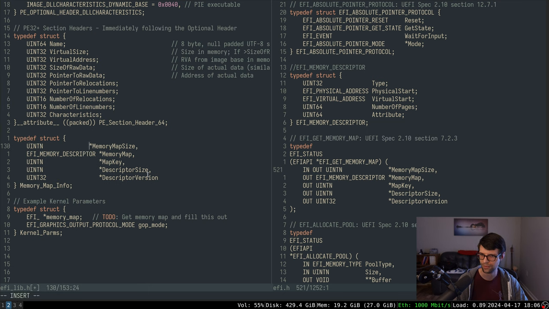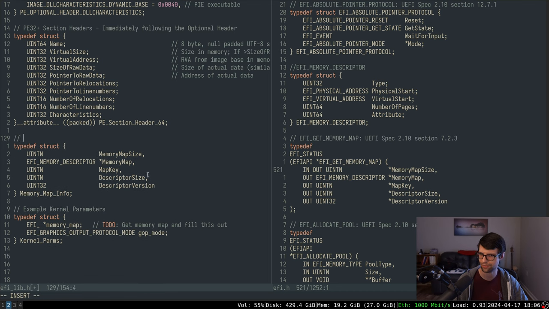So we'll have a uint in, and we can pass in this thing and then use its addresses to the values, so we won't have to pass in pointers. Memory map I'll keep as a pointer, but the other ones are discrete values. They can be actual uints there. So I'll say memory map and associated data, associated metadata.